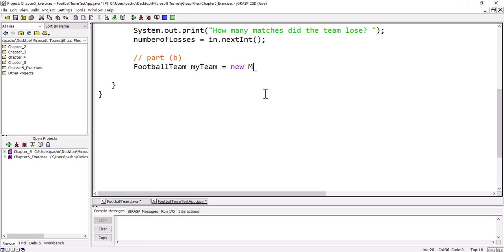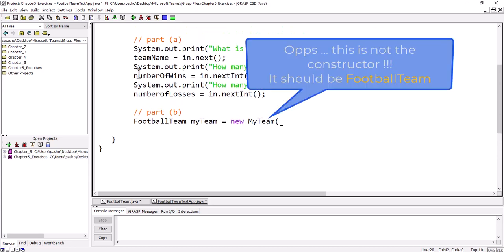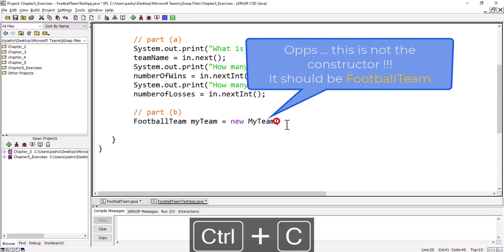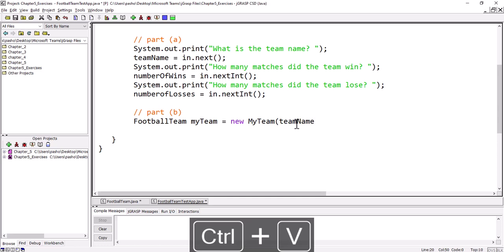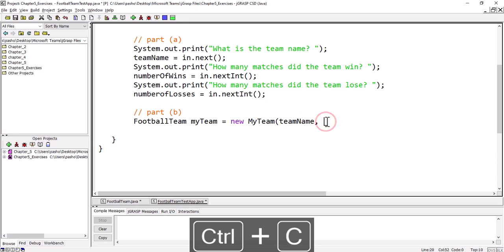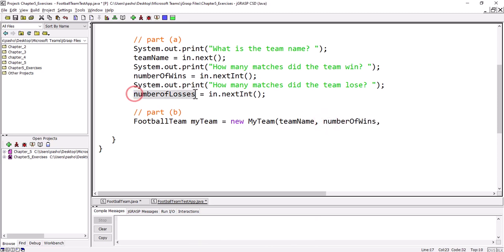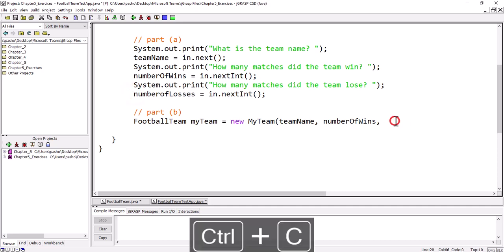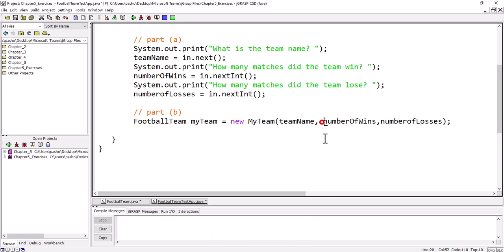Equal new. Now we will call the constructor, and then we will give the data that we have read from the user. teamName, Control C, and here we will have Control V, and we will give also numberOfWins, Control C and Control V, and also we will give numberOfLosses for initialization to initialize the object. This is for part B.